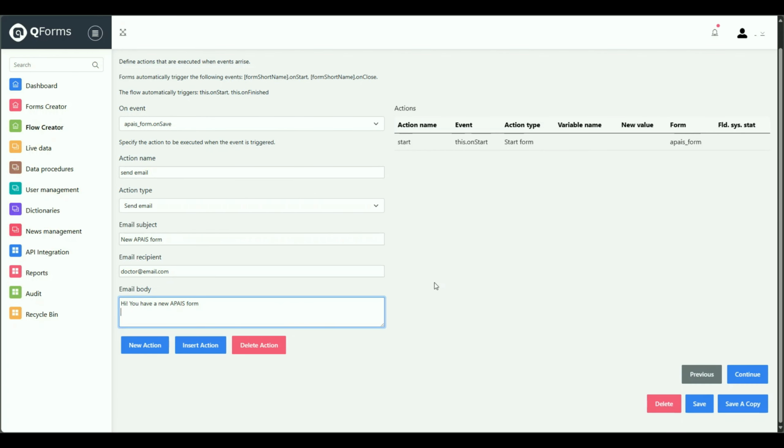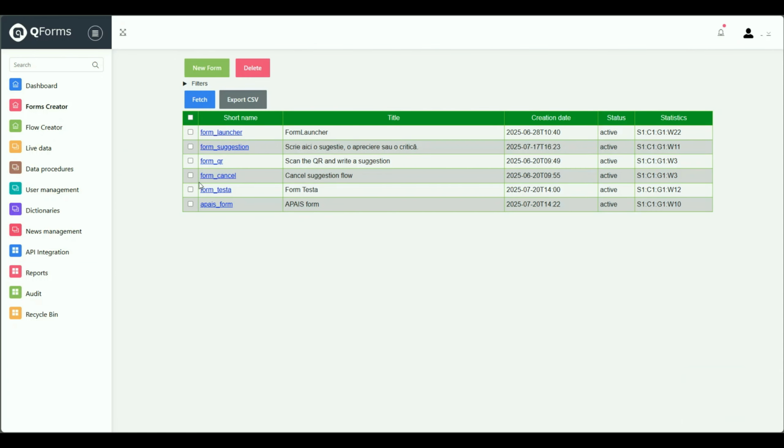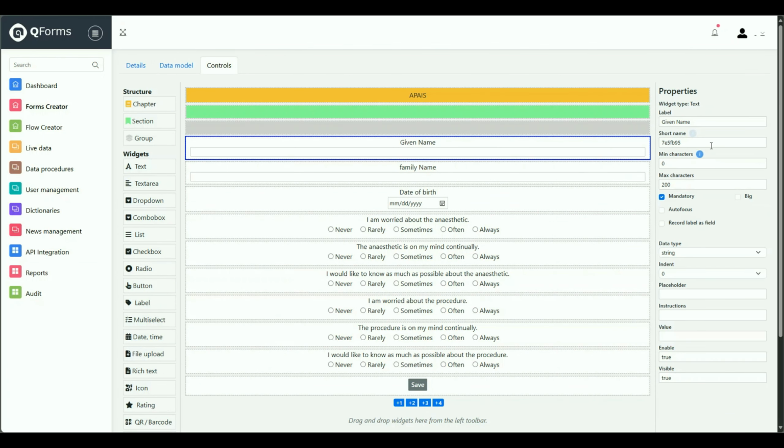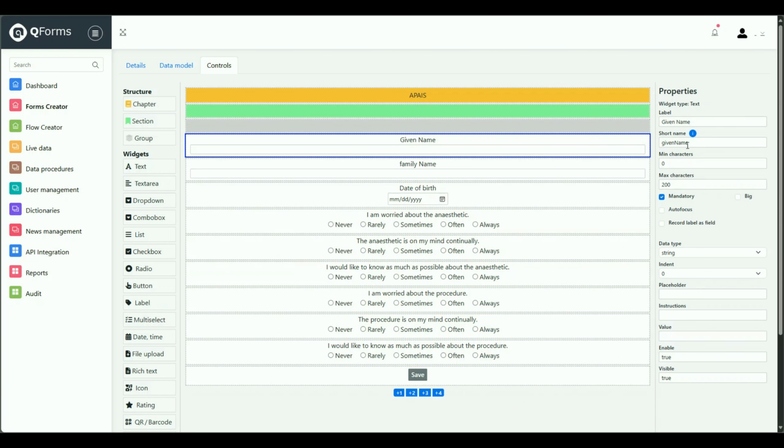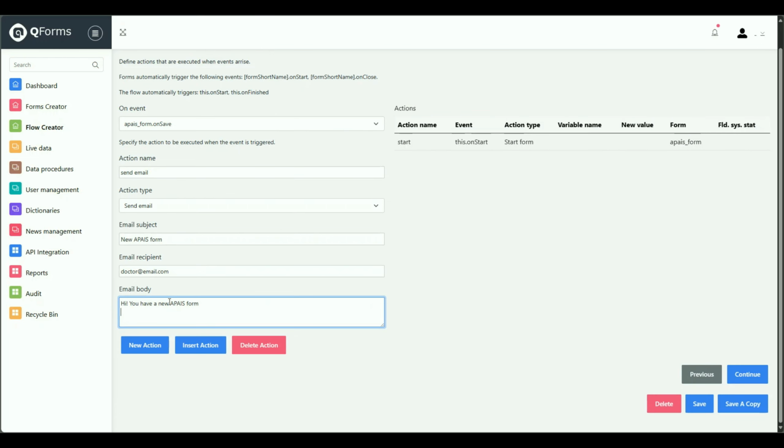And of course, we want to put some results here. Let me show you how we can extract the values that were captured in the form. As you can notice, each widget has a name, a short name. We can take this name and use it like a variable. It's similar with Excel.